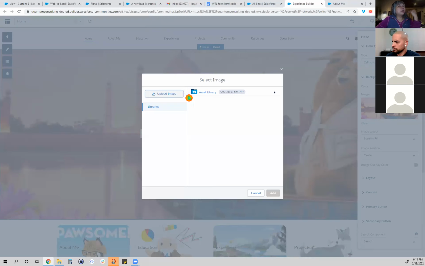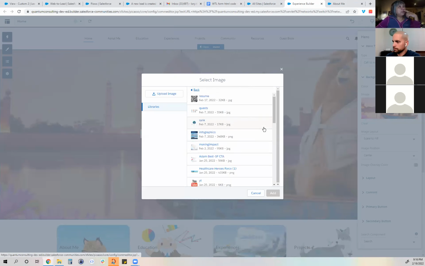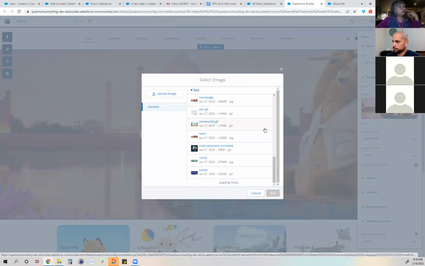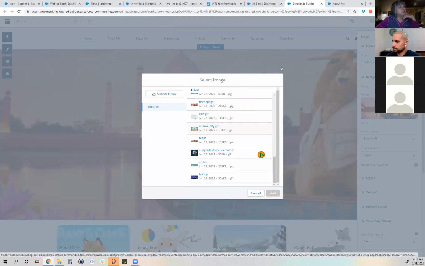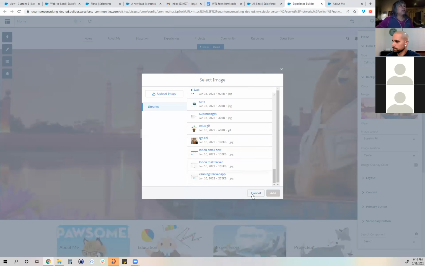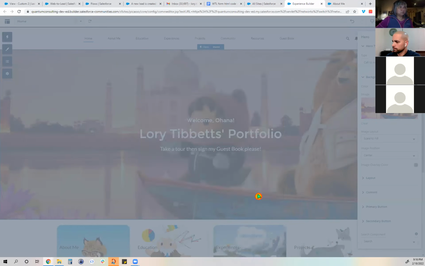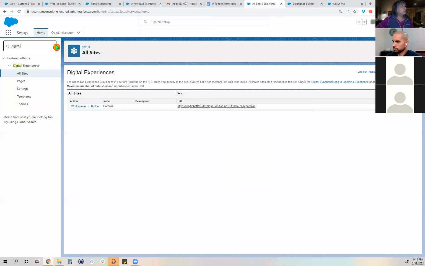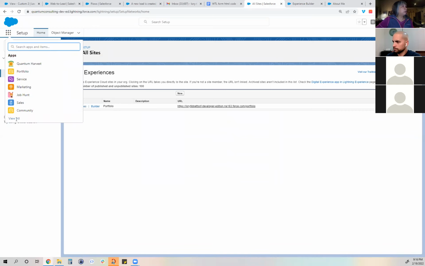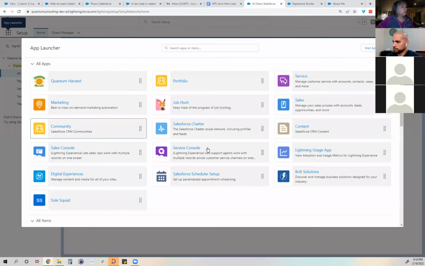But if it's already uploaded before, you will have to look for them here in the asset library. I have quite a few there already. I don't know how much the storage is, but so far it's okay. And if you want to know where these are, you'll find them here in the app launcher. You'll go to files.